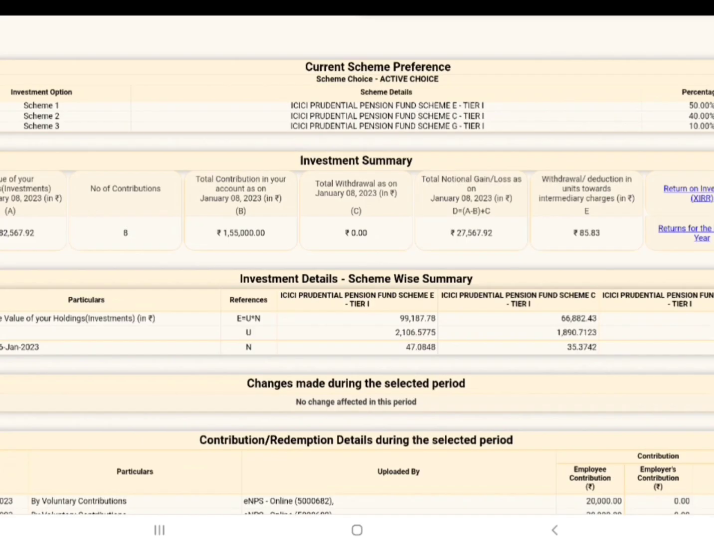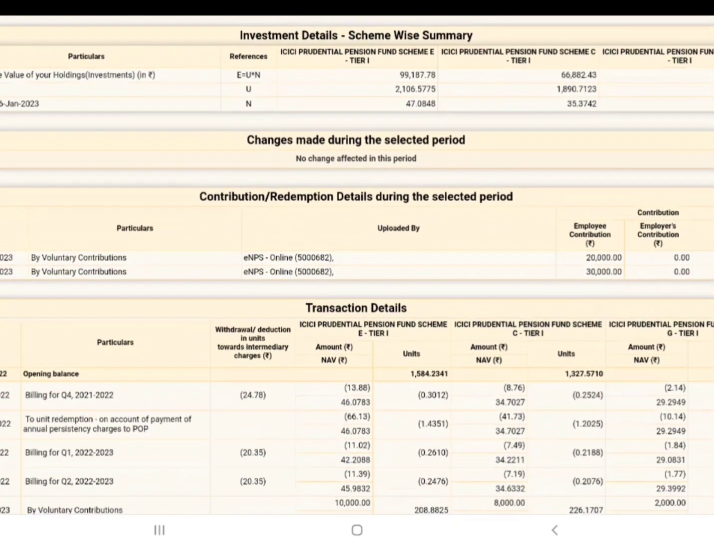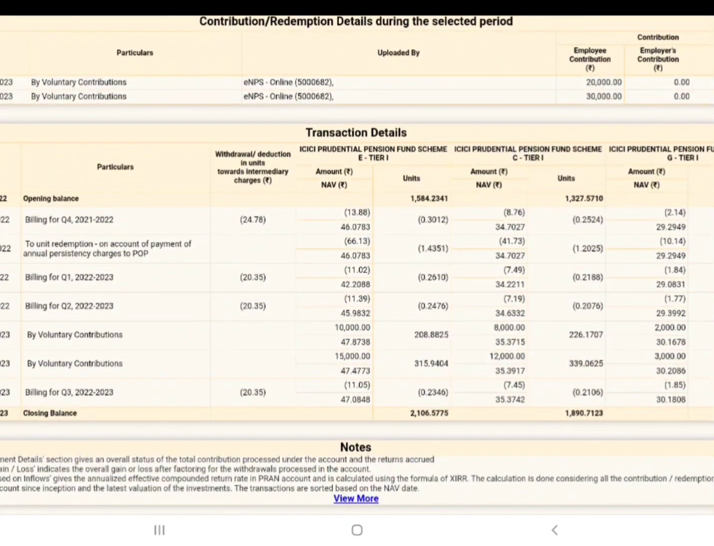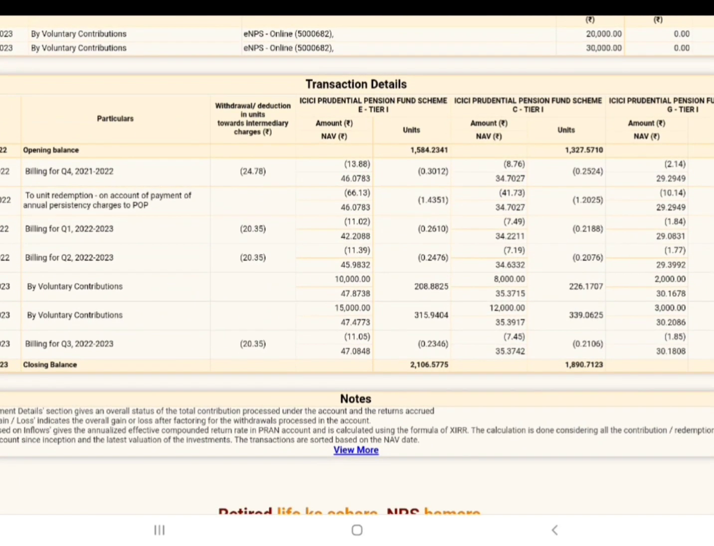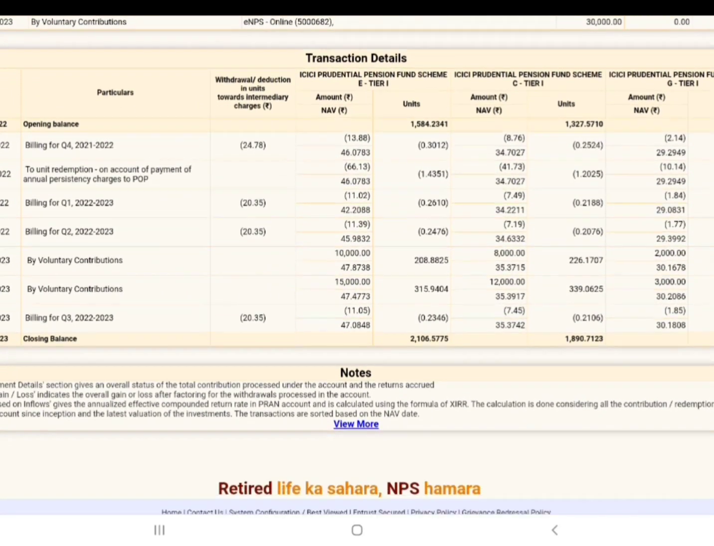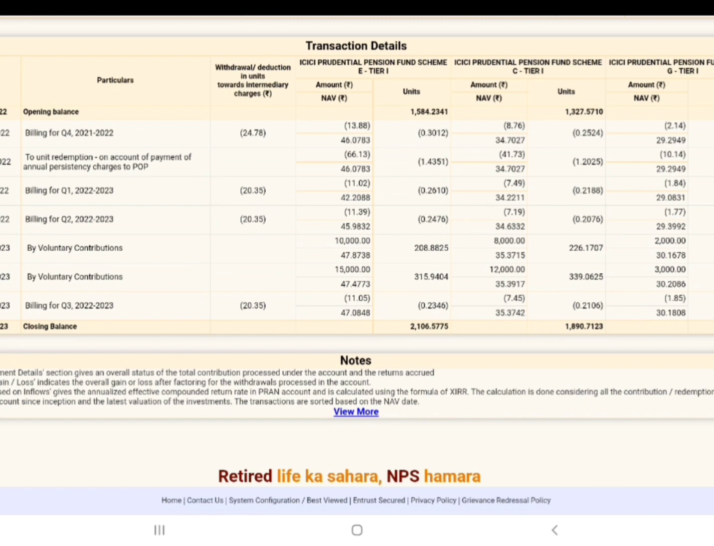Once I come into the transaction statement, we can see what transactions were done for this financial year. Here I have chosen ICICI Prudential Pension Fund for allocation of my funds, and also if you scroll down, you can see I have made around 50,000 investment for this financial year, and how many units I have in total in my account.